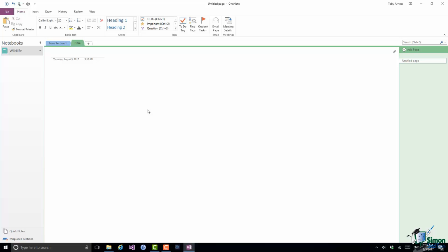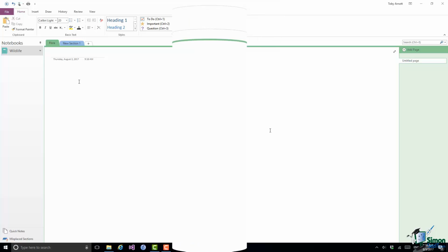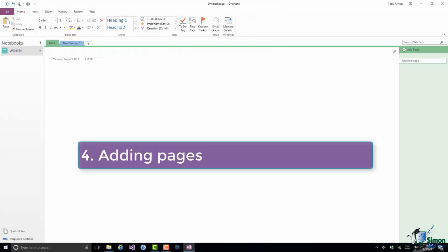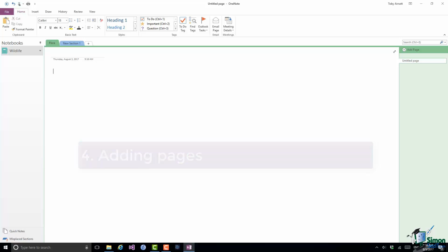Another important point here is that, as with notebook names on the left, if I wanted to change the order, the sequence of the sections, all I need to do is to click and hold the name of a section, and then I can drag it. For instance, if I wanted flora first, I could just drag it and drop it like that. Next, we're going to look at adding pages to a section. And what we're going to do here is add a couple of pages to the new flora section.